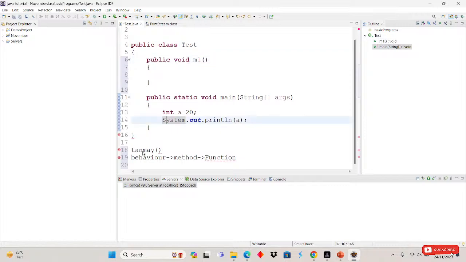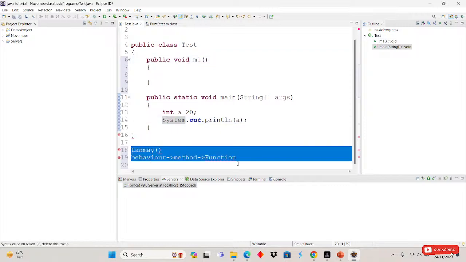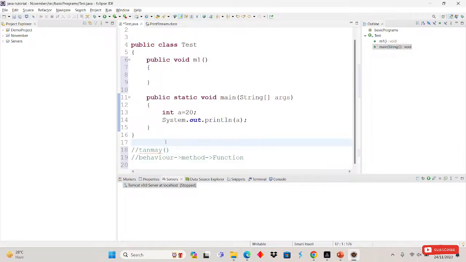Now we have created the method here. I will comment this one out. If you comment this out, the JVM will ignore it; the JVM will not see this. So simply, if I want to print something, I write System.out.println, and here I am printing hello.